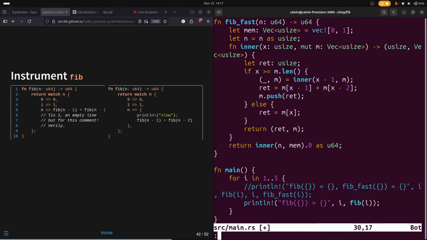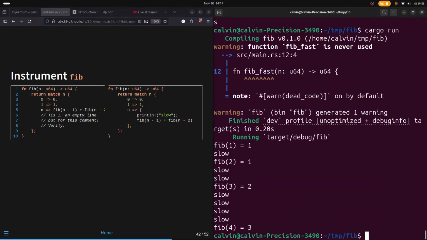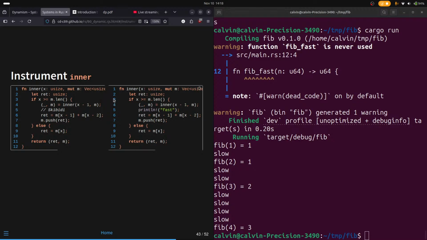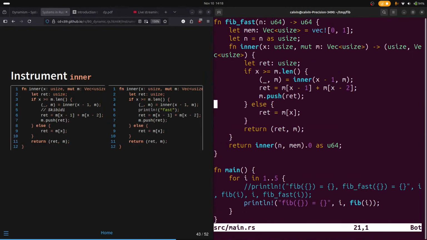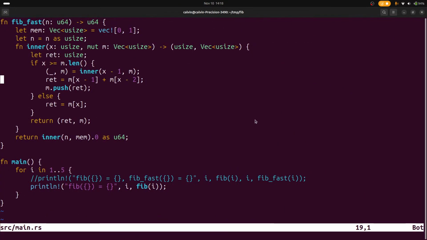What if we just go to 5? And that's not too bad. That's showing you how many additions you're getting every time. We can do the same thing with the inner function. Why would I instrument inner and not fib fast? Well, they're kind of the same thing.